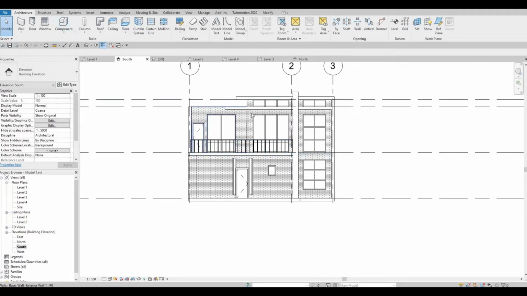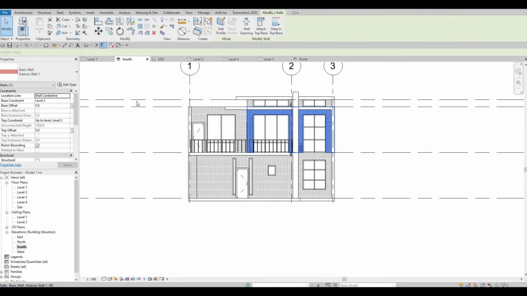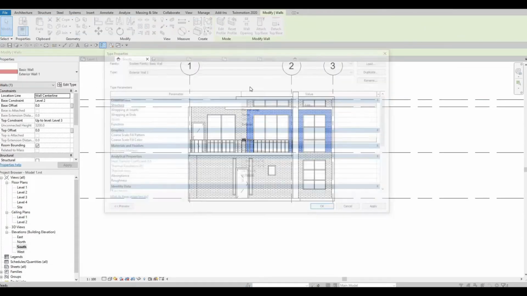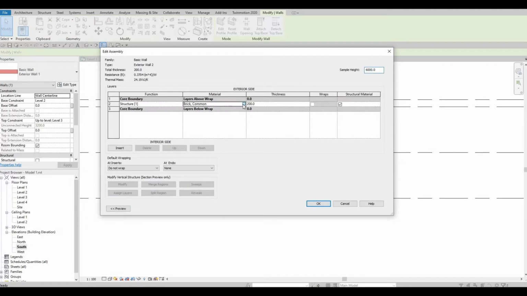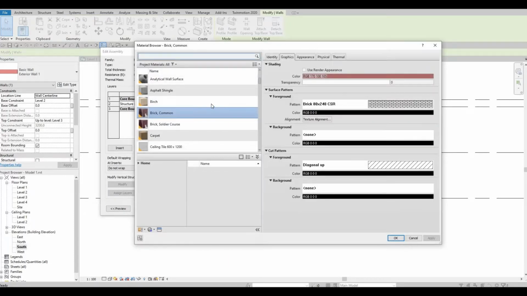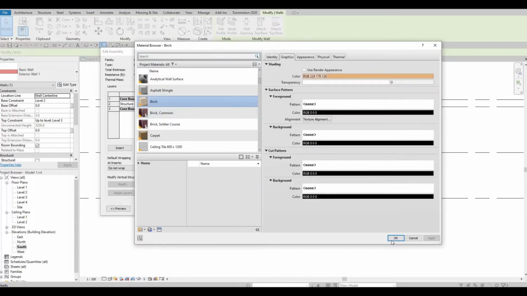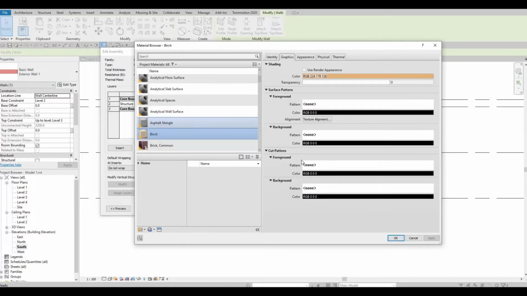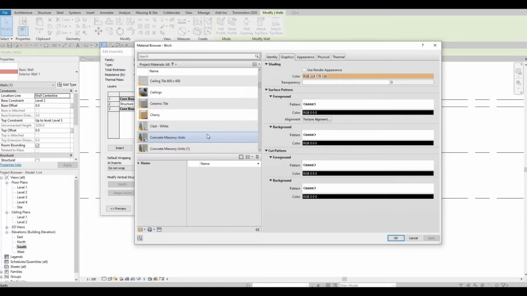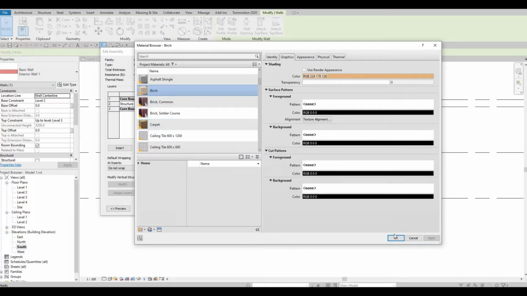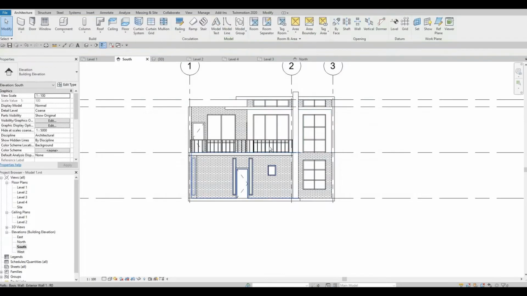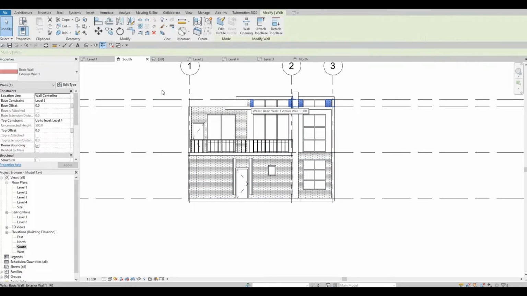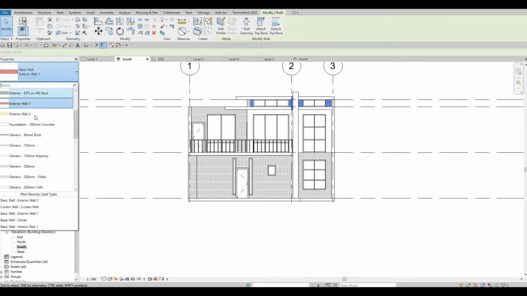So now what I'm gonna do is I'm gonna click this one and I'm gonna edit type and then duplicate. I just want to change this so that I could add in a different material. So I think I haven't used birch yet, so let's use birch. So I'm gonna change this one as well.